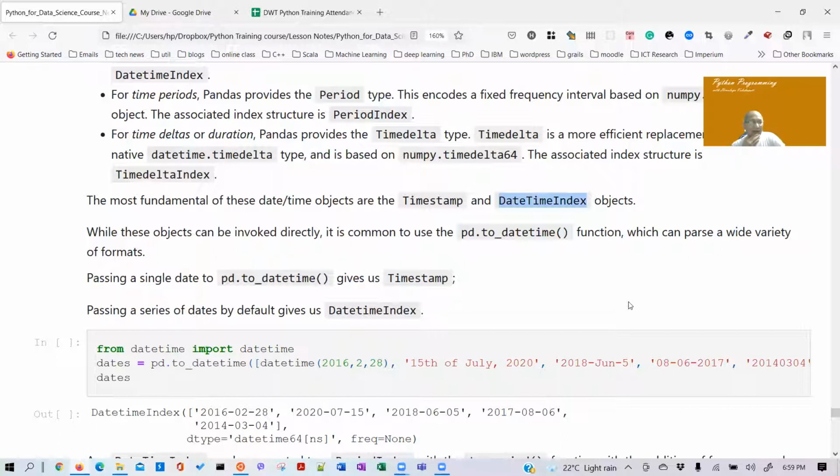While these objects can be invoked directly, it is common to use the pd.to_datetime function. This can parse a variety of formats. We can directly instantiate a Timestamp object, but rather, use pd.to_datetime. When you use this function, it gives you a Timestamp object.